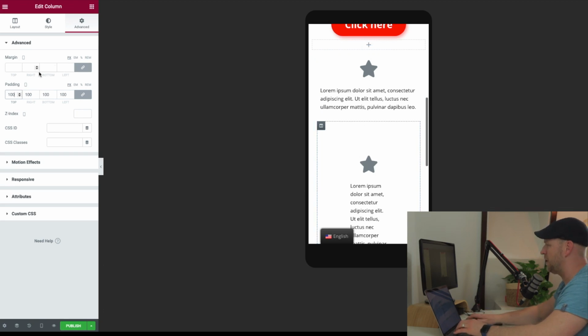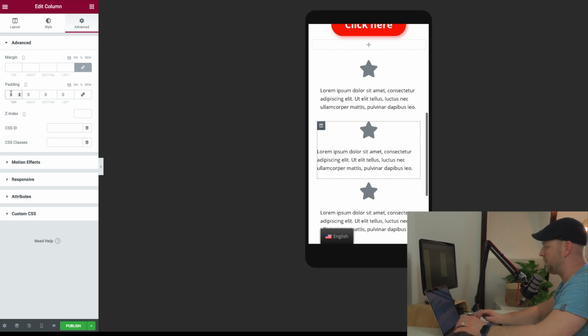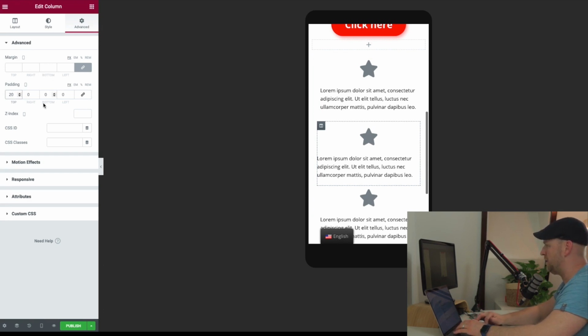Just doesn't look very good. So let's go ahead and unlink that. And let's just say we want to add 20 pixels to the top and 20 pixels to the bottom. Now it adds a little bit of space for both of those right there. So that's kind of nice.